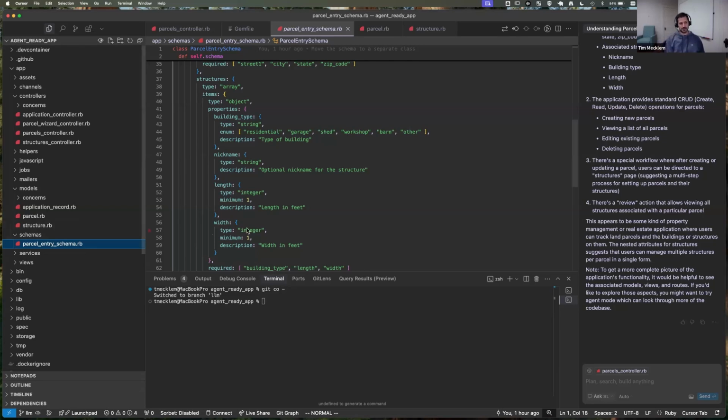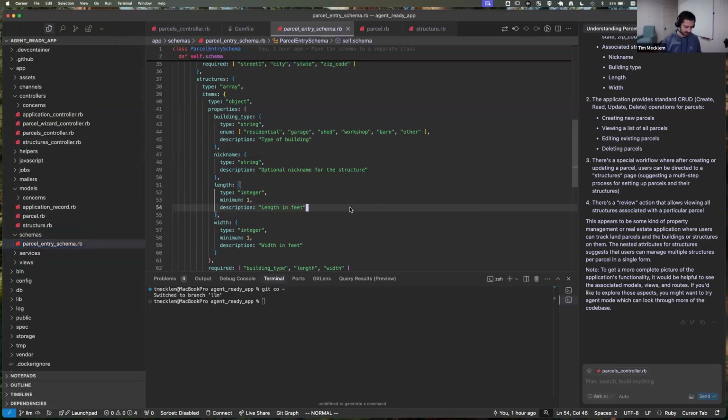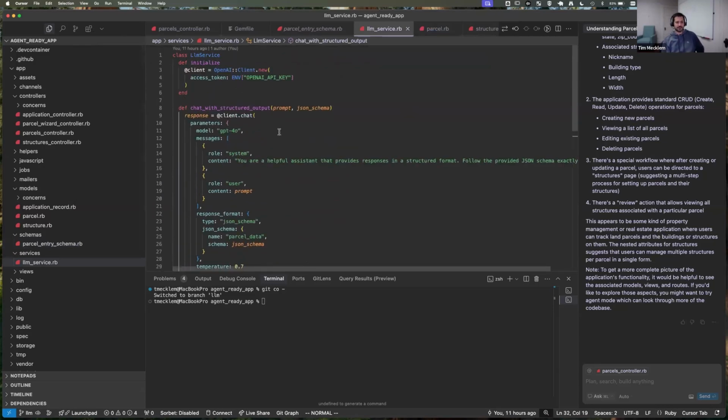So that's the schema. One thing that I did also was create this LLM service, and you can call into this and chat with the structured output.